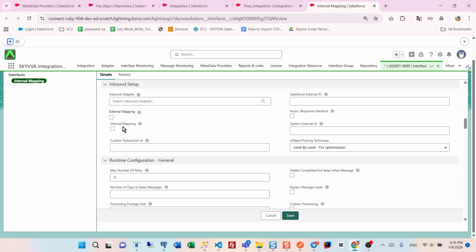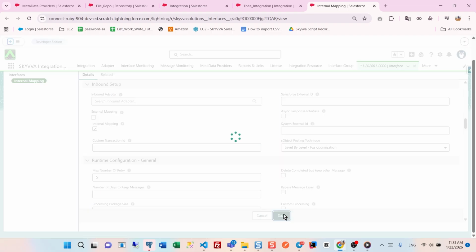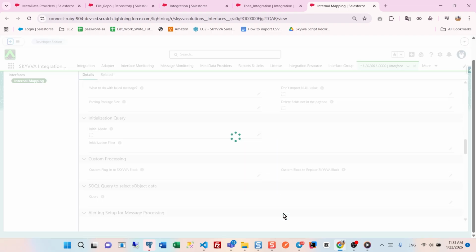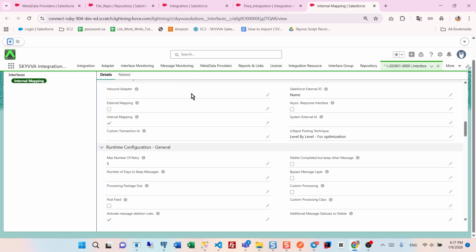By default, the interface uses internal mapping. You can enable or disable it based on your requirements. Enable internal mapping. After configuration, click Save. Find the Open Mapping button.